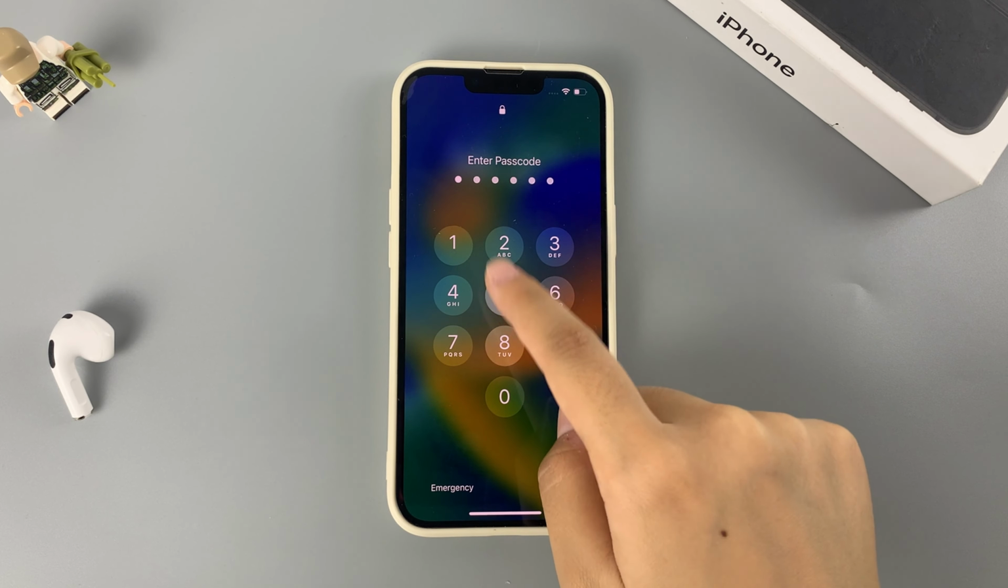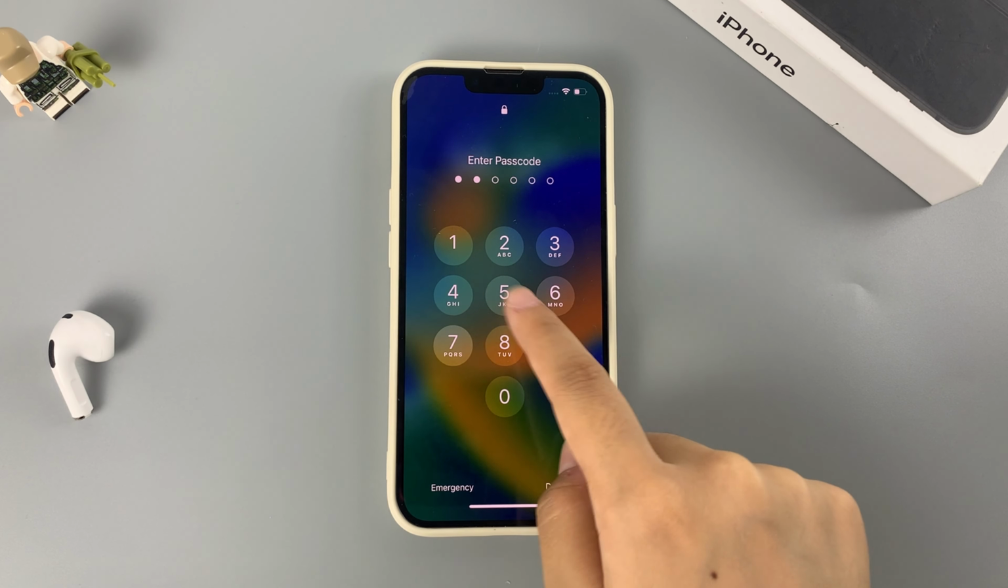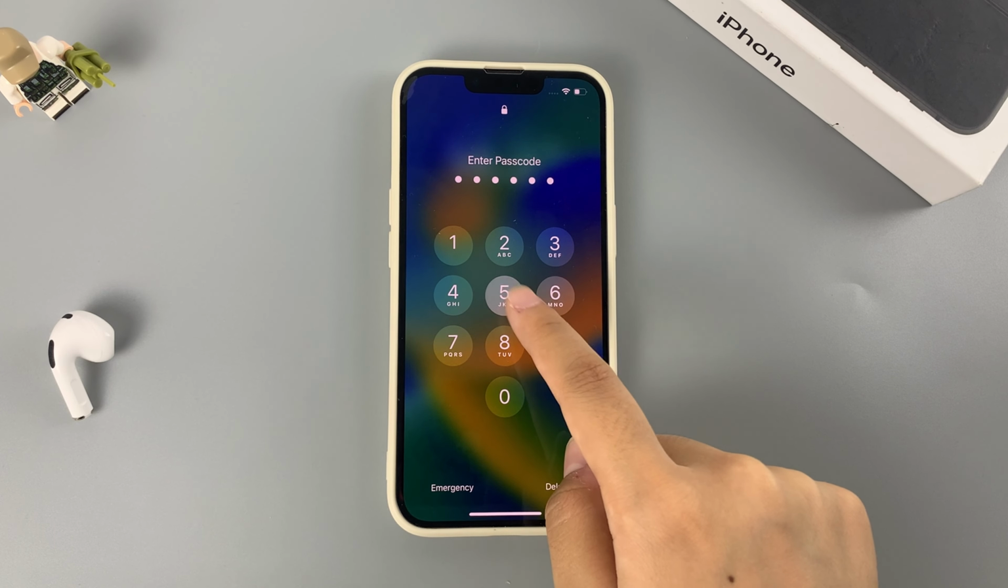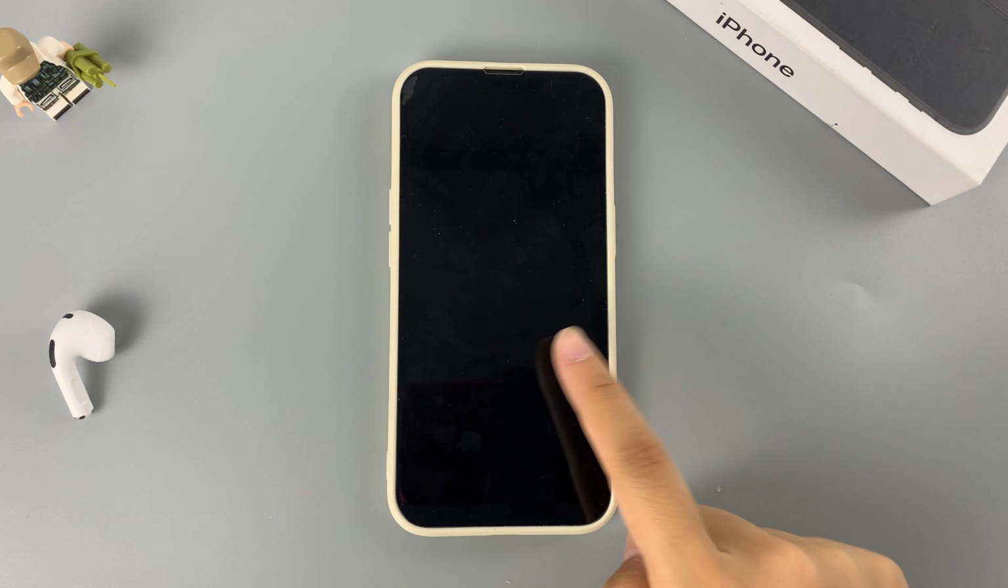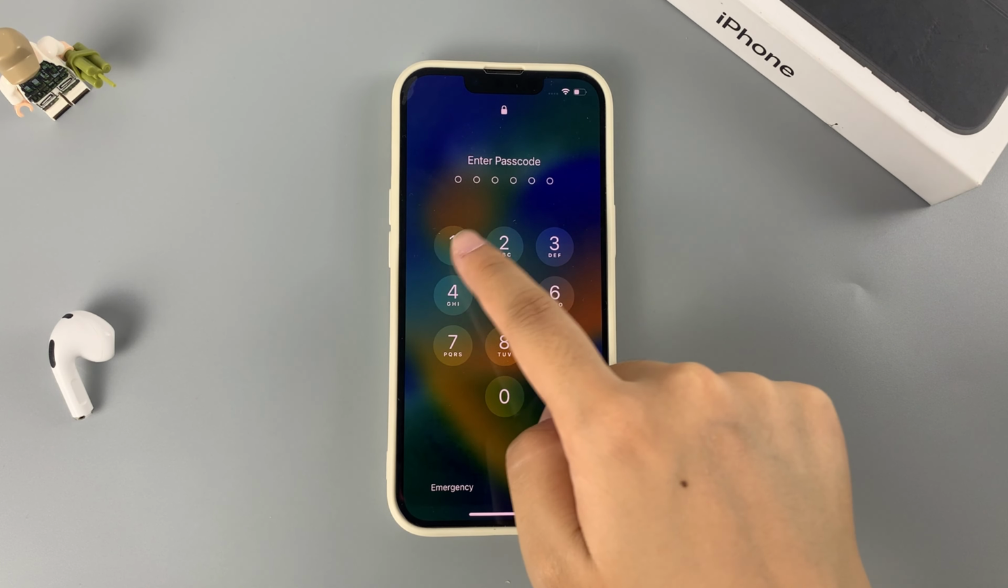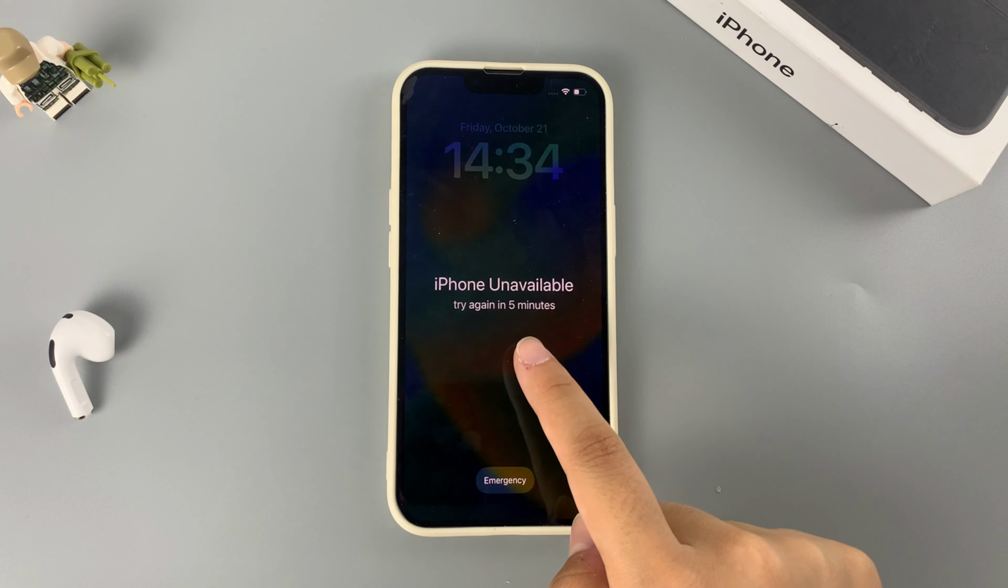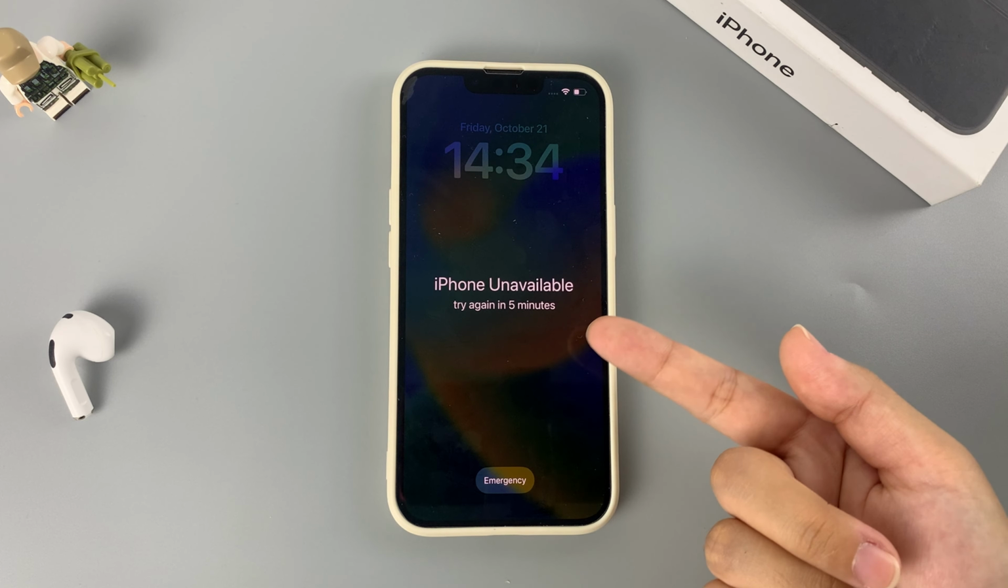Keep inputting the incorrect passcode to your iPhone 5 times. You will see iPhone unavailable, try again in 1 minute. Wait for a minute and enter a wrong one again. iPhone unavailable, try again in 5 minutes will show up next.